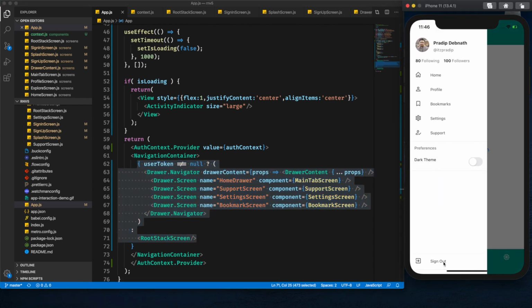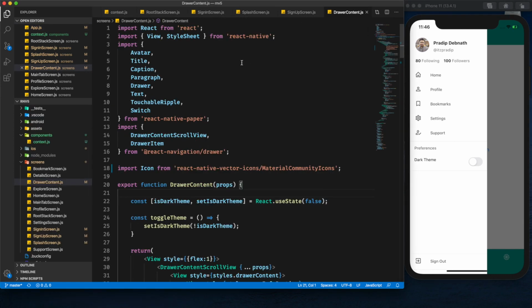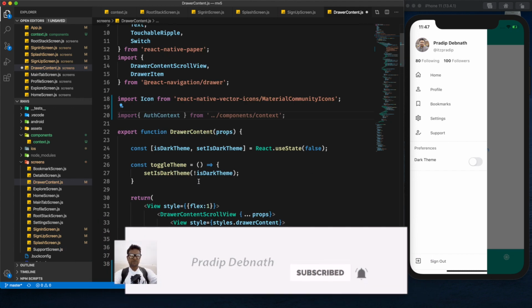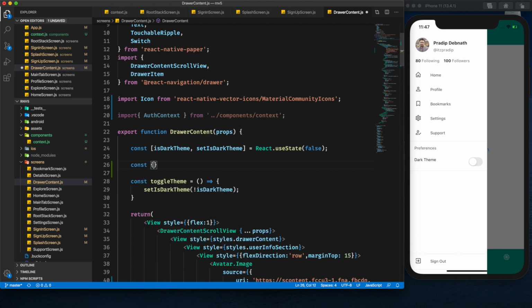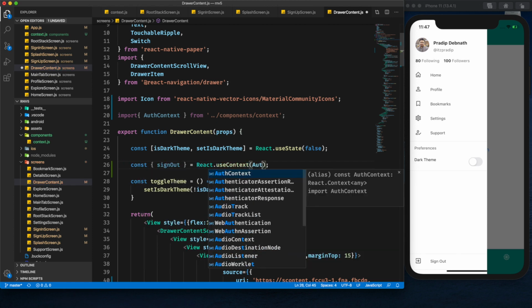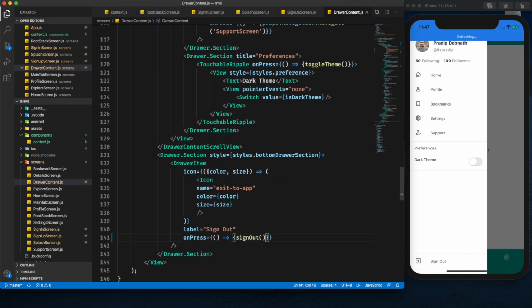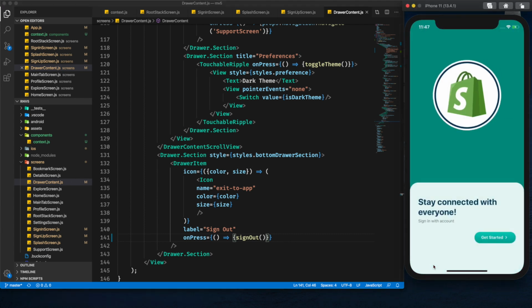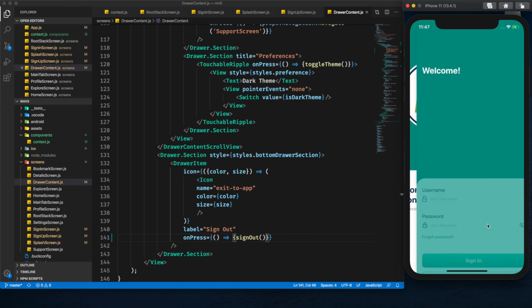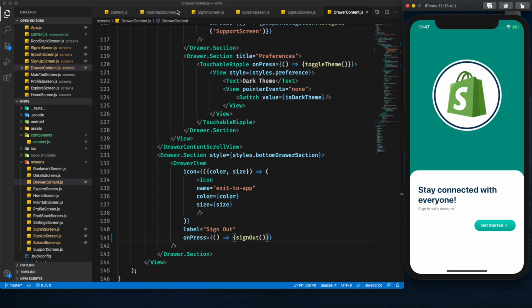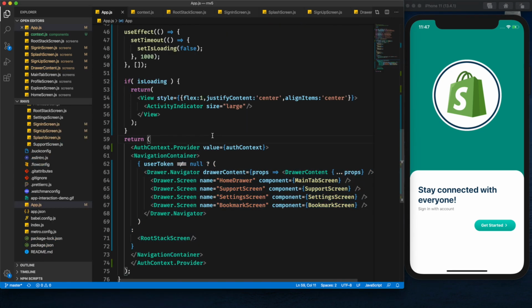Now we need to provide this sign out over here, and this sign out is located in our drawerContent.js. So over here we first need to import the auth context. Now we need to get access to the sign out function. So now we can pass this sign out function into our sign out button. So now we have signed out, right? So this is the sign in and sign out process working properly over here, right? This is the basic concept of the authentication process.